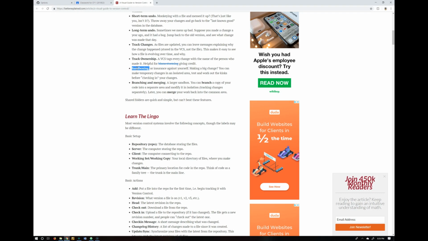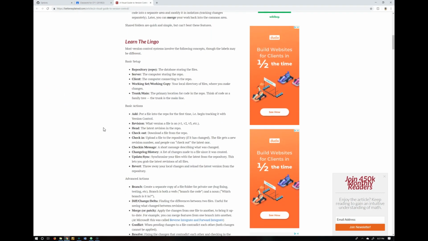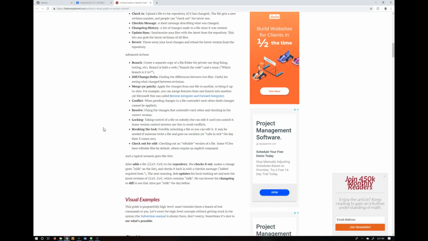We could use source control and basically make different branches, like the different branch of a tree, make some changes on that, and if we don't like it, we can go back to our original one. If we do like it, we can adopt it into our original branch. So it allows us a lot of versatility. Okay, so this is a really good resource for going through it.